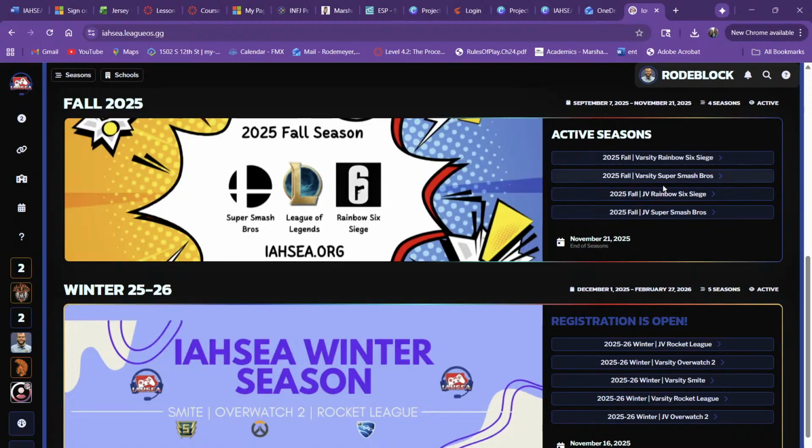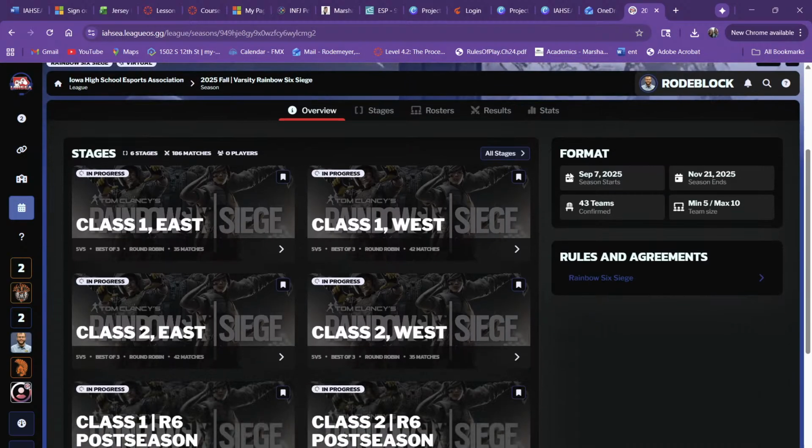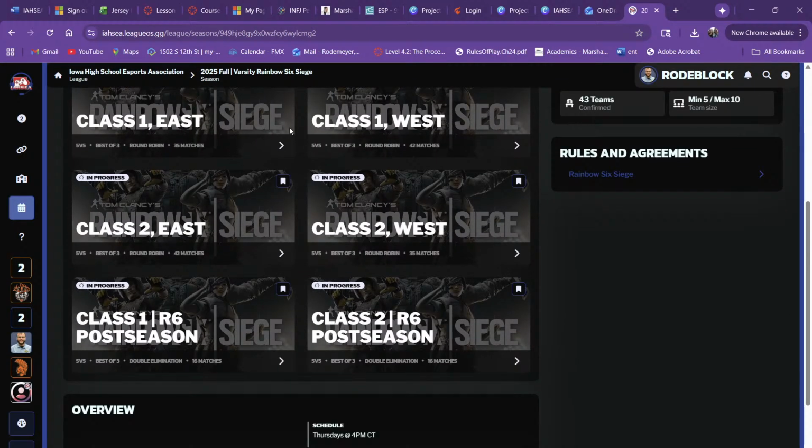Seasons, under the active seasons. We're going to click on Siege here. And then it is going to show us the different classes, but what we care about is the postseason. So the Class 1 and the Class 2 postseason. Smash will have a Class 1, a Class 2, and a Class 3 postseason. But you will click on the arrow for the postseason you want to look at.